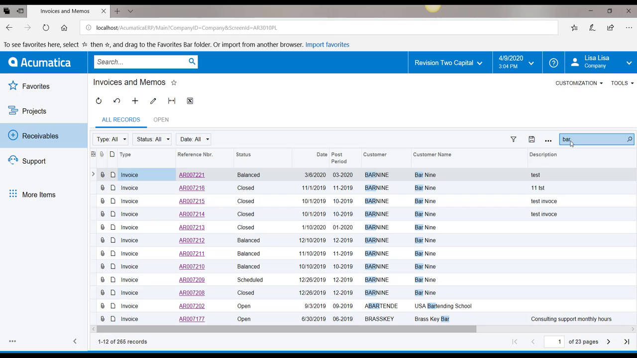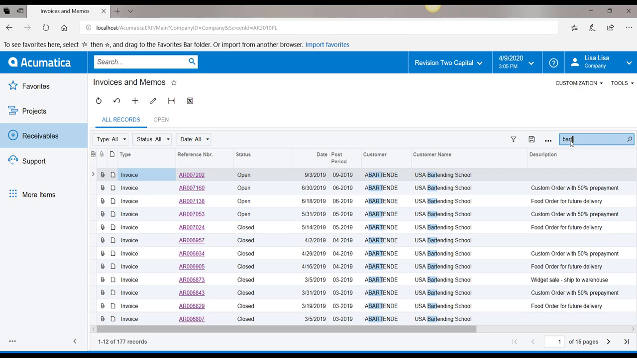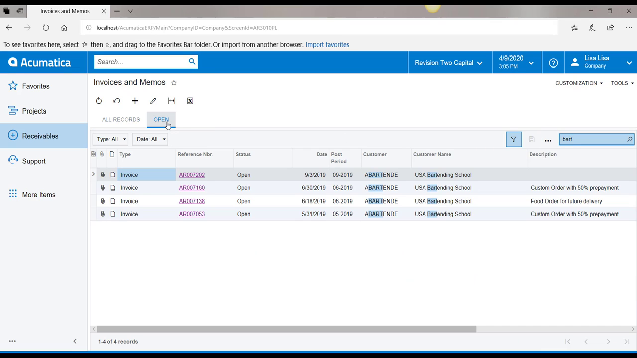The more information Lisa types, the more the records are filtered, and it is searching for that value in multiple columns, such as the customer name, the description, and so on. Lisa can also use the Open filter, and the same search is now filtering on open transactions. Now Lisa can see that there are a few open invoices for USA Bartending.